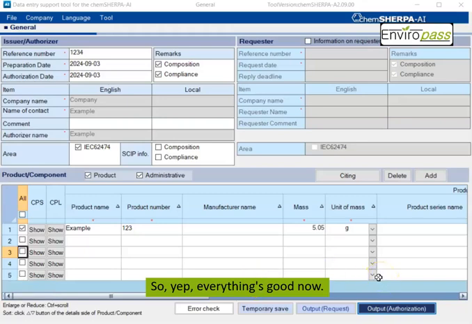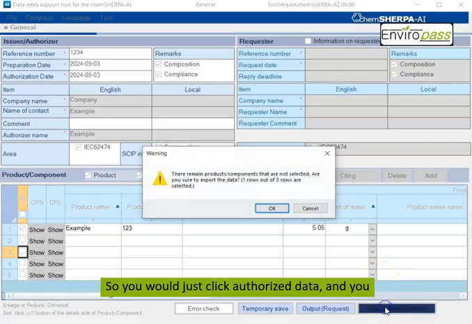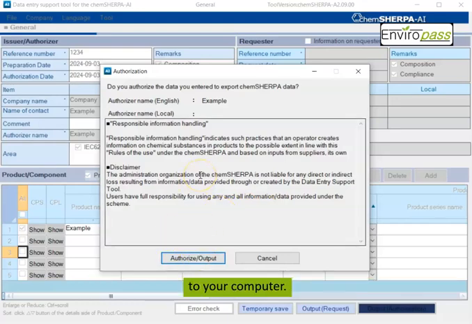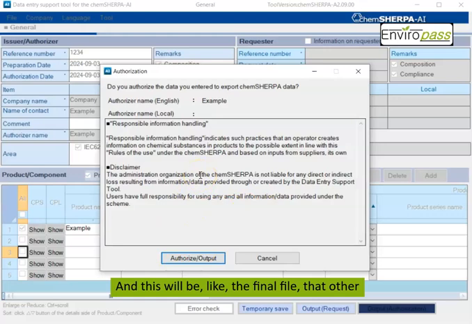So yeah, everything's good now. So you would just click Authorize Data, and you would click Authorize Output, and then you can save it to your computer. And this will be like the final file that other companies can then integrate into their own chemSHERPA reports.